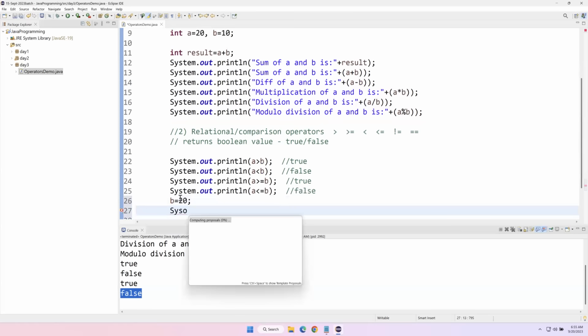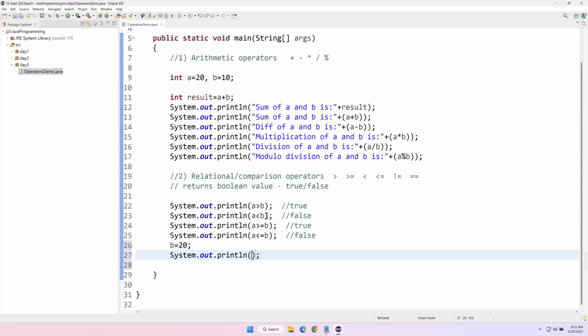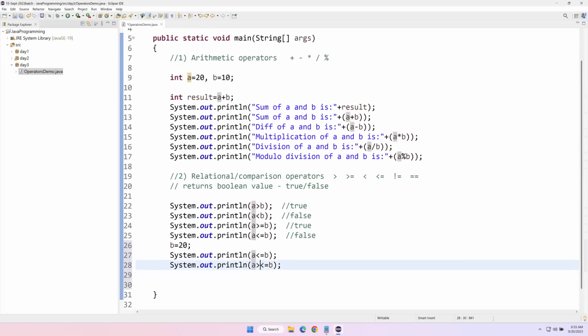Now, after changing this value, I can simply say A less than or equal to B, and also I will write A greater than or equal to B. Now tell me what is the output of these two expressions? A less than or equal to B, A greater than or equal to B. Obviously, true. Why are they true? Because it will first check the less than condition. A less than B, true or false? False. Then it will check equality. A equal to B, true or false? True. So obviously it will return true.